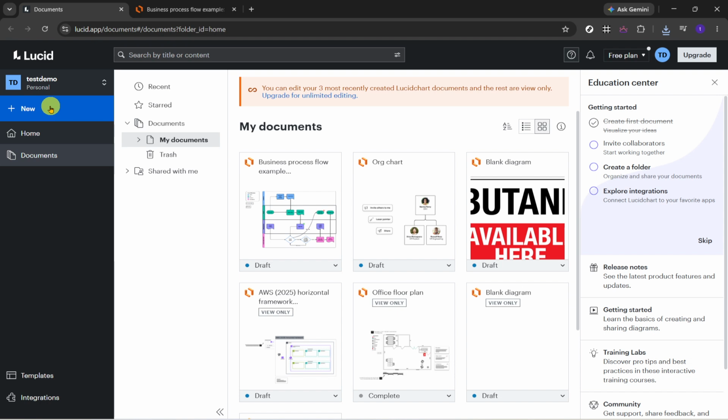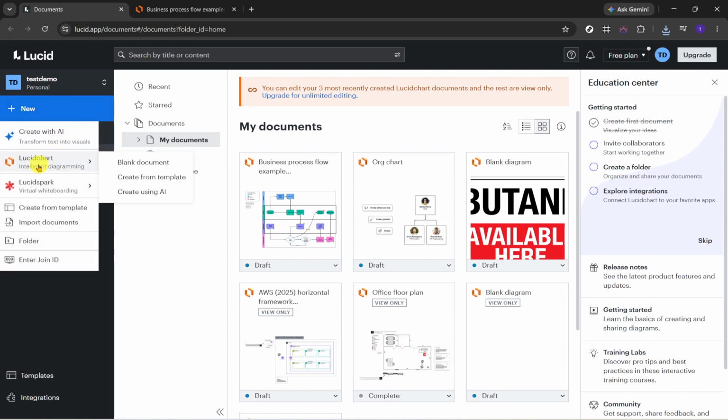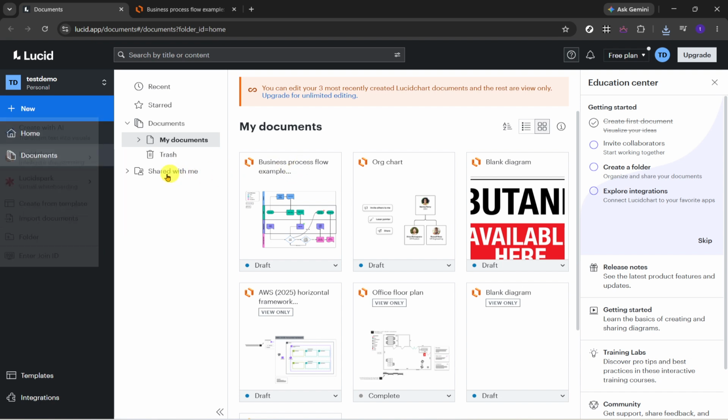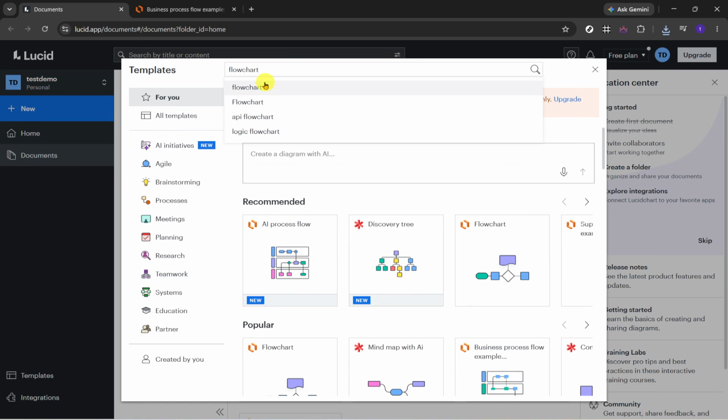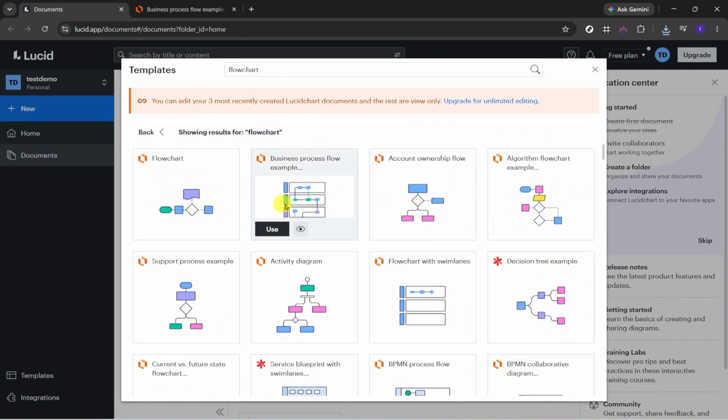After the template gallery opens, click into the search area and type flowchart. This will narrow the available templates so you can quickly find the one that matches the type of diagram you want to make. When the results appear, click on flowchart. This selects the flowchart template category and lets you preview the option before opening it.